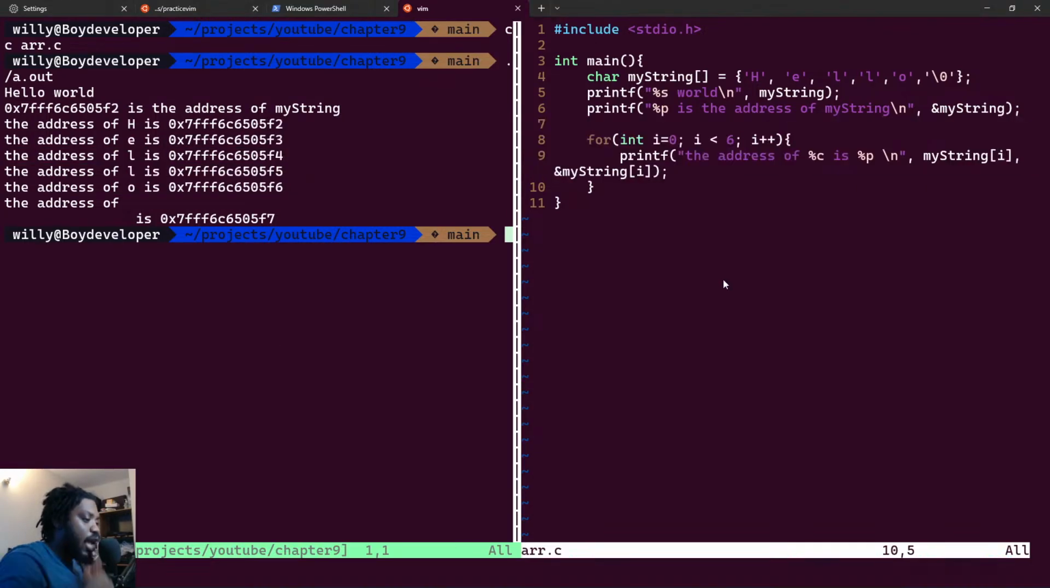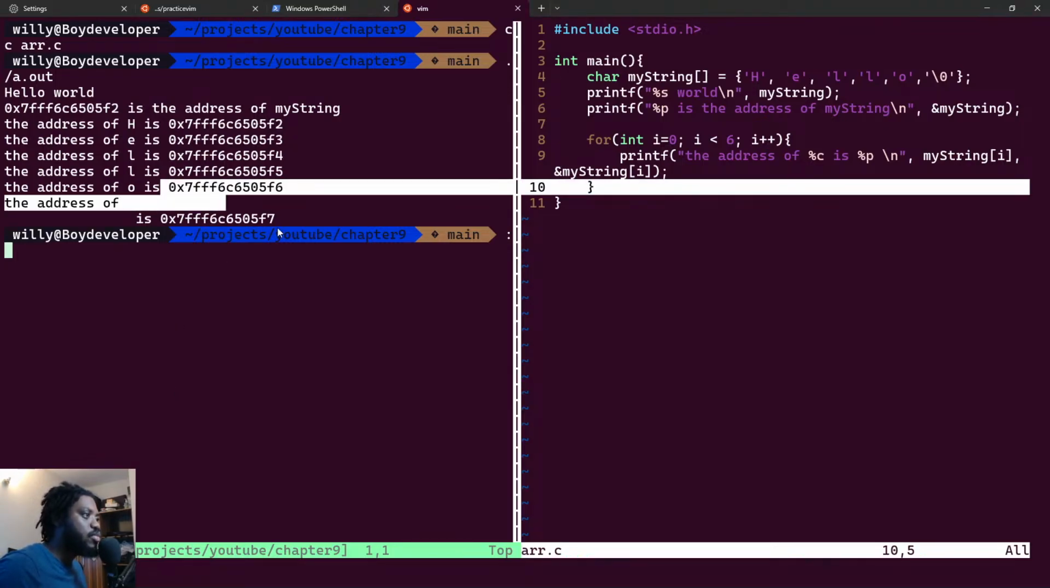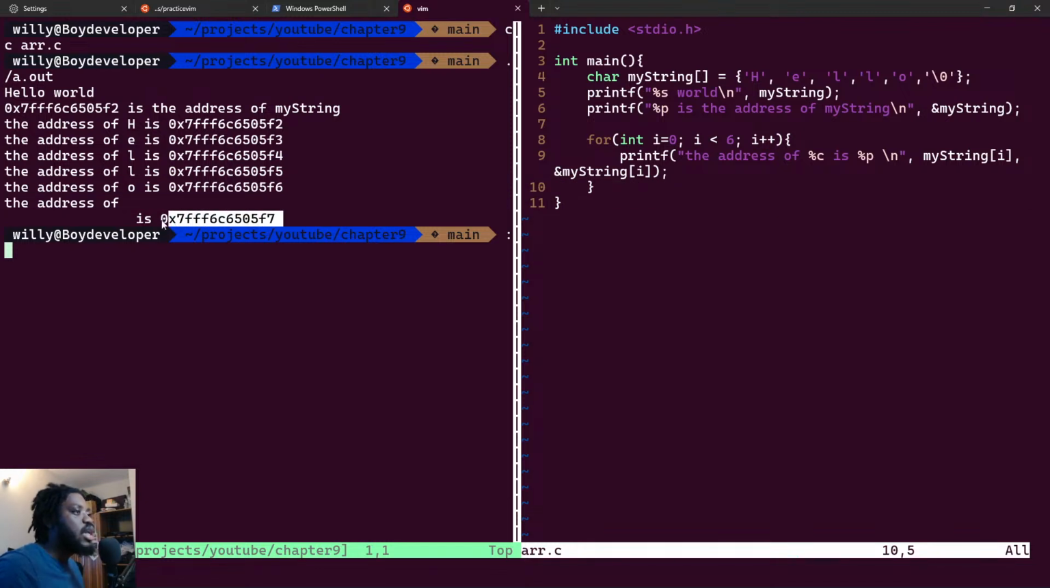Yep. Anyways, I think that's all. We just covered pointers, referencing pointers, getting the memory address of variables using pointers, right? That's all good.